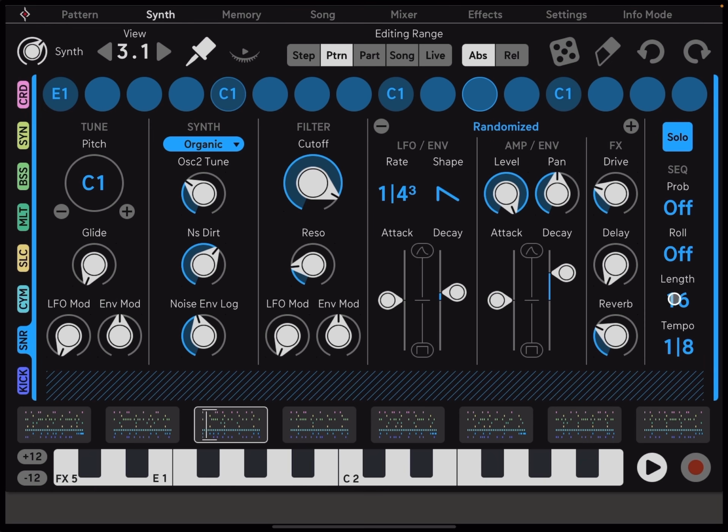Now, remember that we can adjust the length of patterns. So here, bring this down. For example, now we've got a length of 6. So every time it plays the 6th step, it'll go back to the first step. And remember that we can set this differently for different tracks. So we can have polyrhythms. And same with tempo. We can have every track on a different tempo. So you can get very complex stuff going with that if you want.